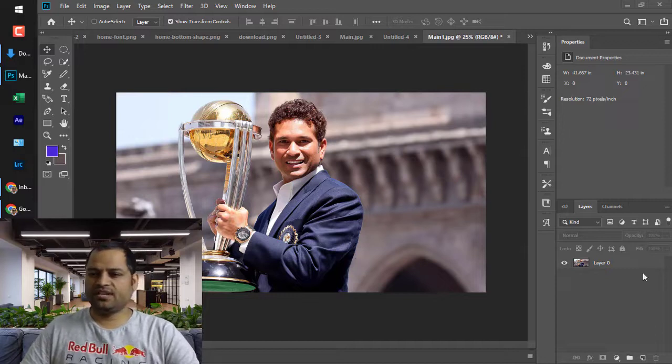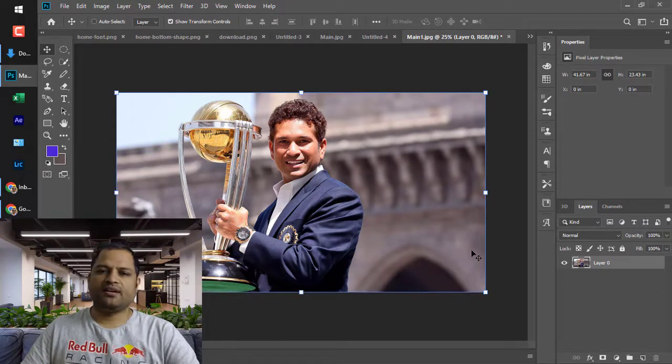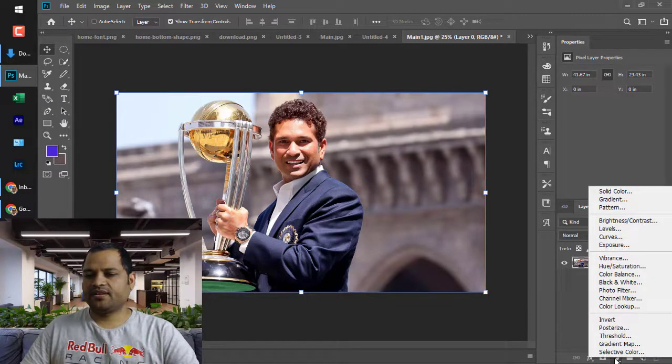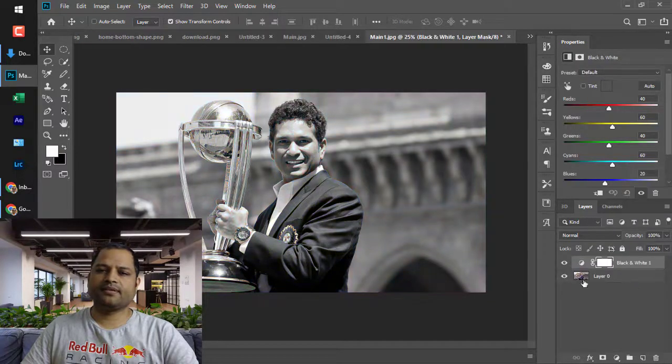All you have to do is select the layer where your image is. Once you select that layer, go down here and you will see this adjustment layer button, that circle, and just click here. Then you will see this black and white option. Click on that, and you can see now the image has been converted into black and white.